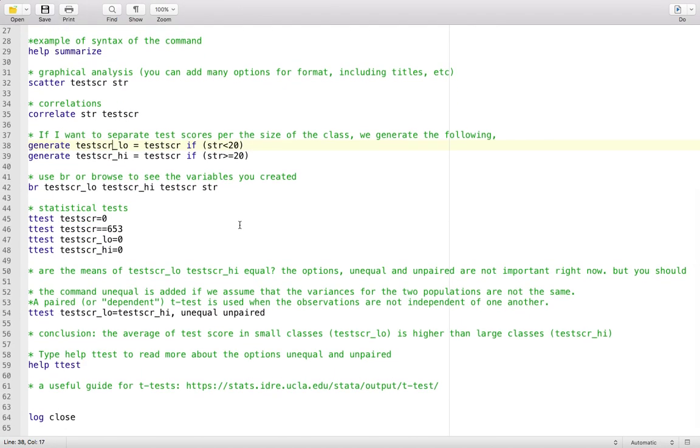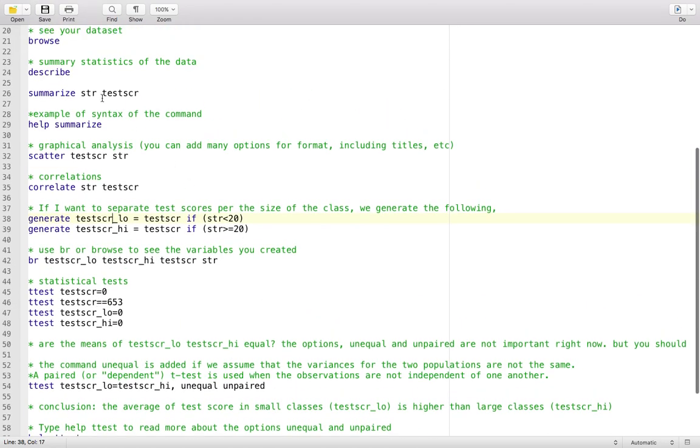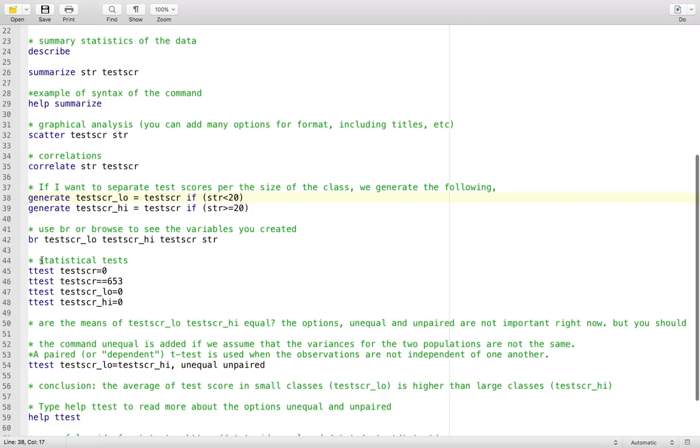You can also browse your variables and see them as you saw here. I told you that you can type browse, but you can also type BR, and this way you can look at the variables you just created, test score low and high, then the original test score, and then the student teacher ratio.